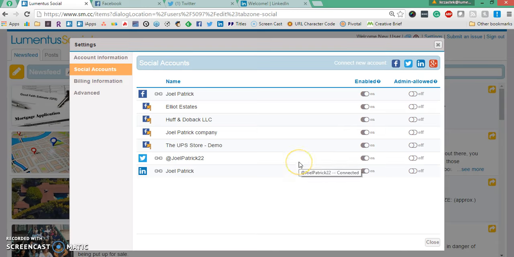Now, a lot of people ask, how can I use my business page without using my personal account with Lumentus Social? It's as simple as turning these enable buttons on and off. So if I want to have a profile active in Lumentus Social, I leave enabled on. If I don't want a profile active in Lumentus Social, I turn these off.